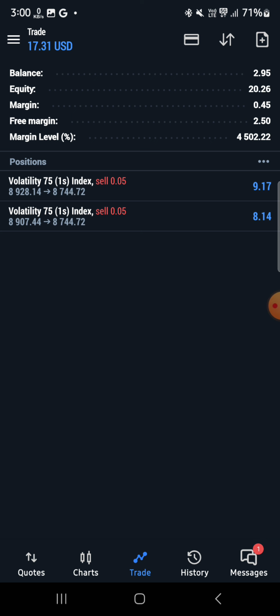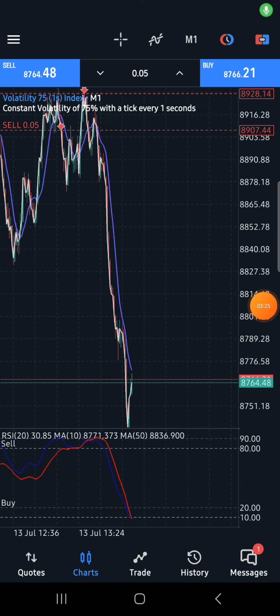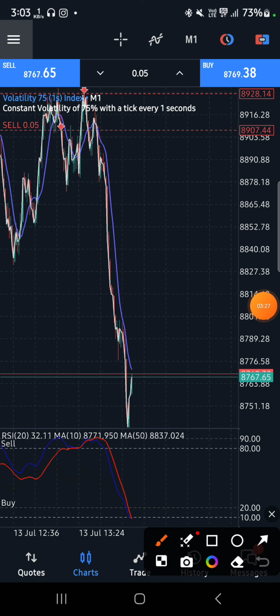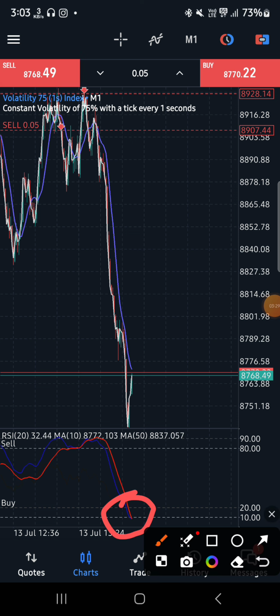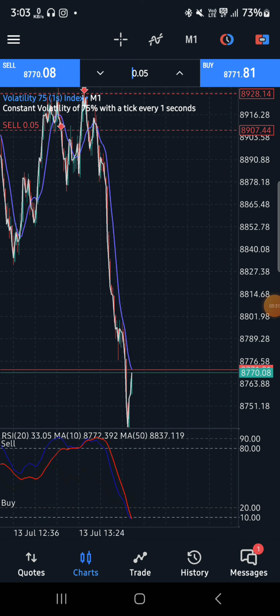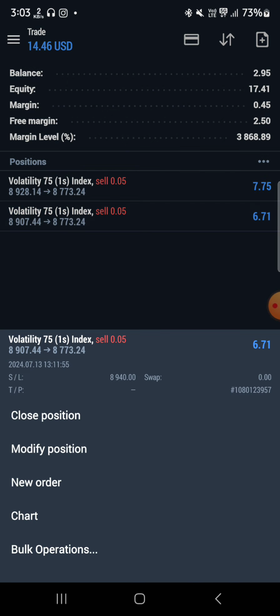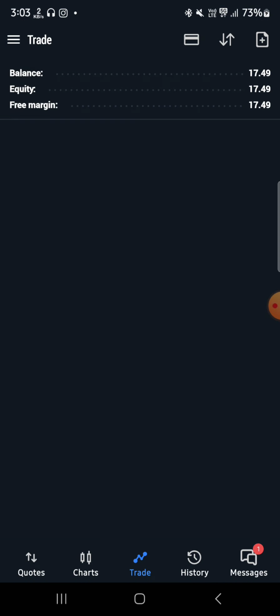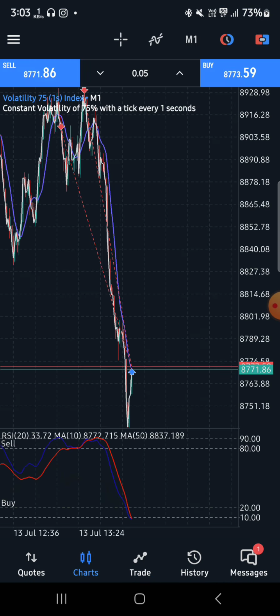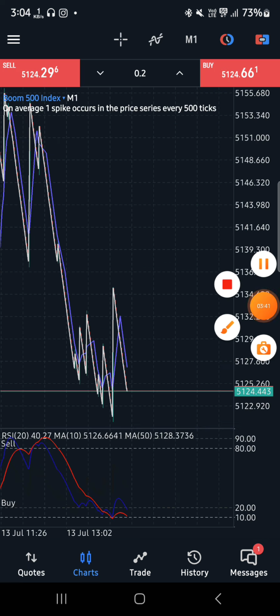As you can see, it went straight down in profit. So this strategy works like magic all the time guys, and your exit strategy is if it gets to your 1020 level when you are selling, and of course vice versa when you are buying, you close, or you can just simply set your stop loss in profits. Very easy guys. And now for our next entry is boom 500 index.